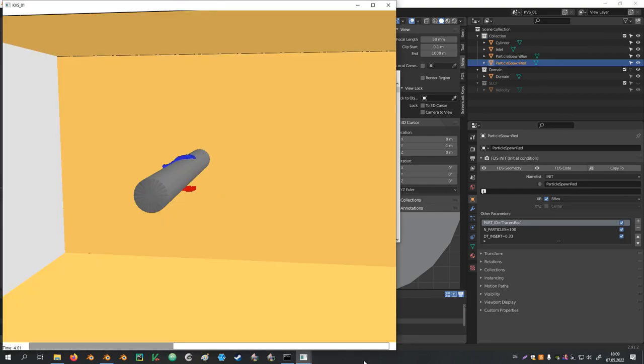Now you could play a little bit with the simulation. Just to give you a few ideas, you could maybe increase the resolution of the simulation, you could adjust the color of the particles, the location of where the particles are inserted, the diameter of the cylinder, and so on.